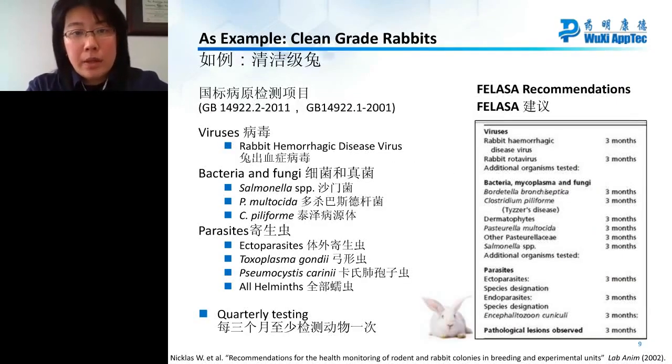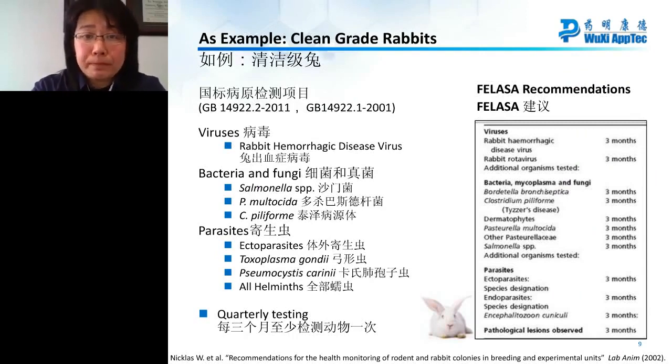Okay. And so going back to the example of having clean grade rabbits, based on the GB standard in China, a clean grade rabbit is required to be free of these following agents listed on the left of the slide here. A couple of one virus, a couple of bacteria. Actually, no fungus on there. And tested for parasites, and this is done every 3 months. And this, in comparison to the PHLASA recommended guidelines listed on the right here in the table, is missing a couple of agents, okay? And as compared to some of the vendors from North America that I know from my experience, it is missing a few more.